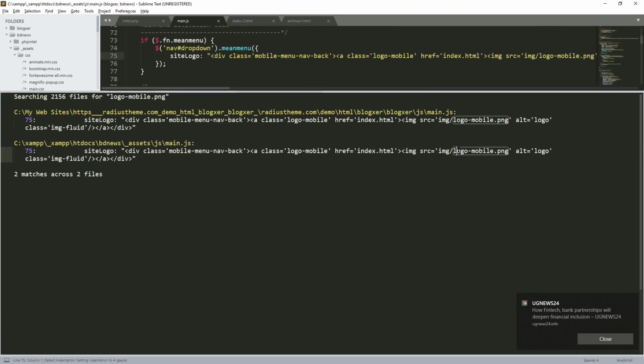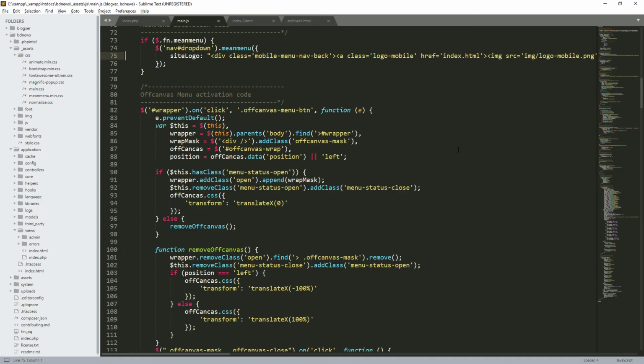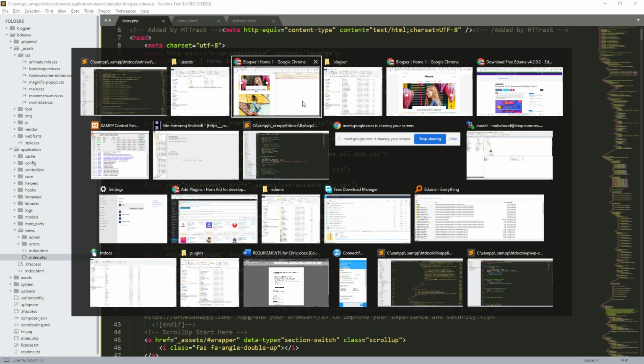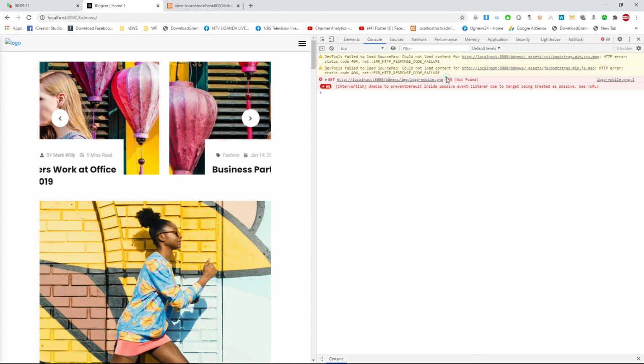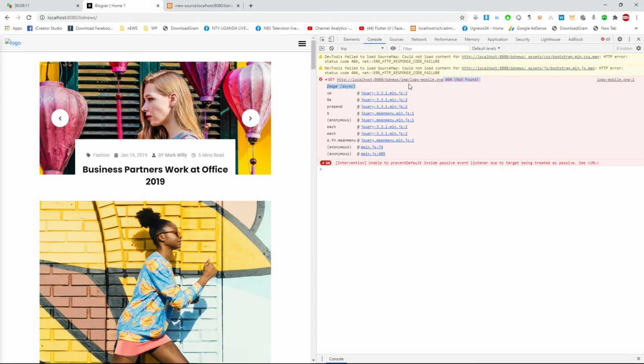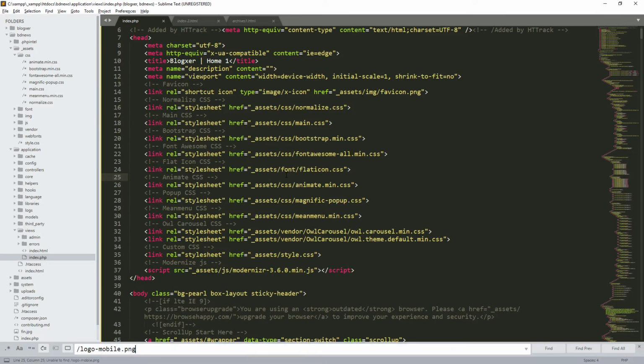You see? Remember, that's an important technique. Please listen. It is important to know how to find in the whole project, not just in a file. To search something in the whole project, it's very important. Here you can see this logo mobile.png is not loading. It is even showing 404.